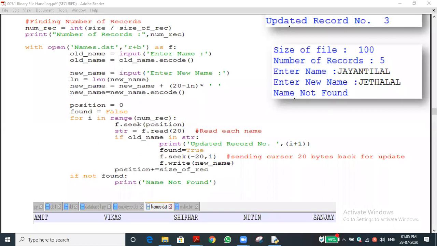Again the loop will execute f dot seek of position. Now the position value is 20, so it will set the pointer at the 20th position. Then you can see str equal to read of 20. What is read of 20? The next 20 characters, that is 21 to 40 characters, it will read.